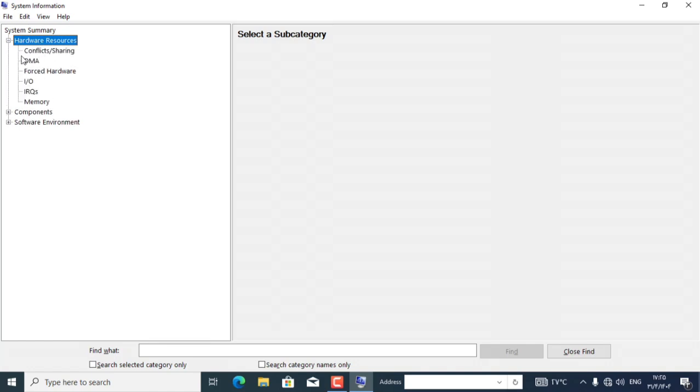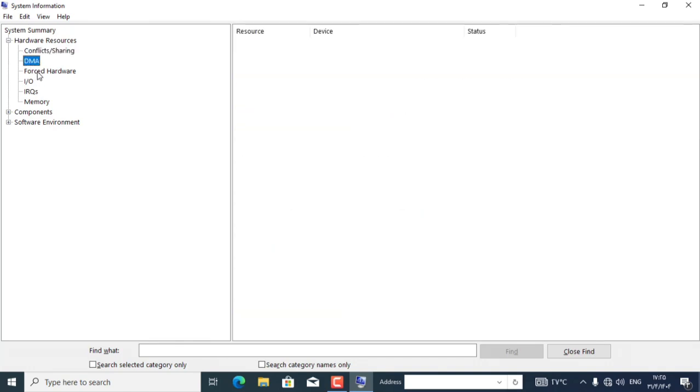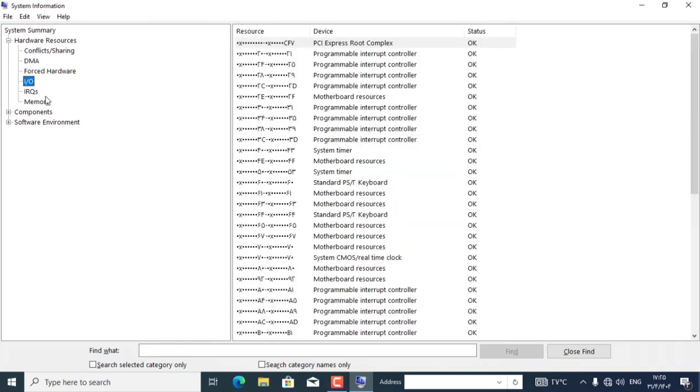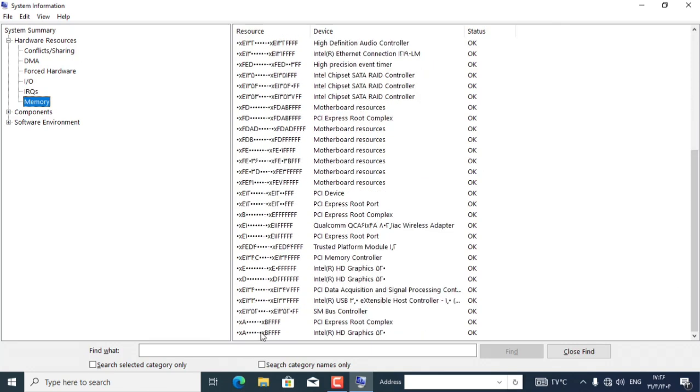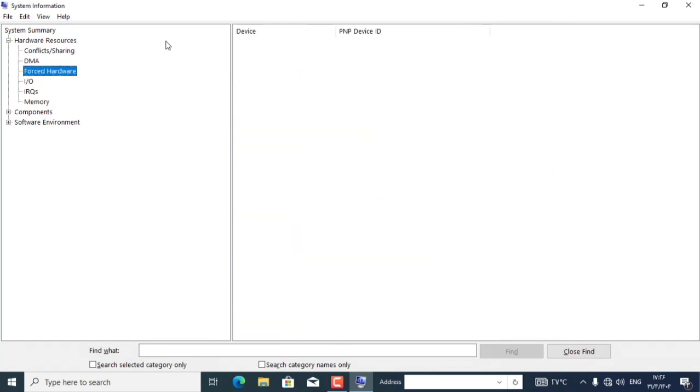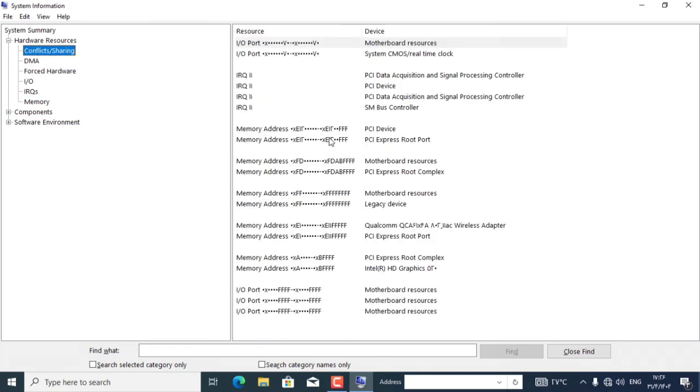You'll look at conflicts and sharing, DMA, forced hardware, IRQs, memory. You will have a list of memories here. How many memories do we have in the computer? So let's come here. These are some memories which are okay, working now, and available. And there is some other hardware information. There is also some information which we will understand. So in this way you can understand specific and general information.